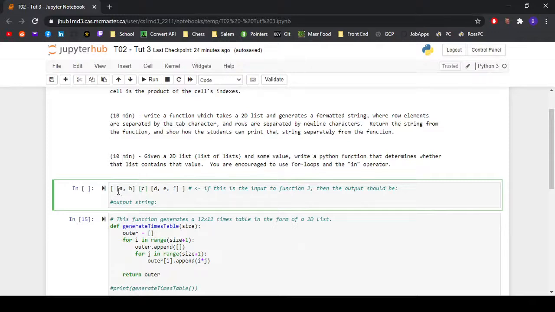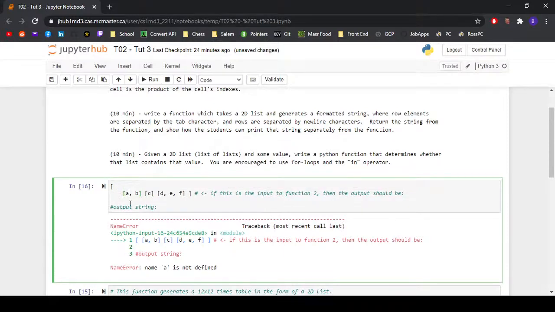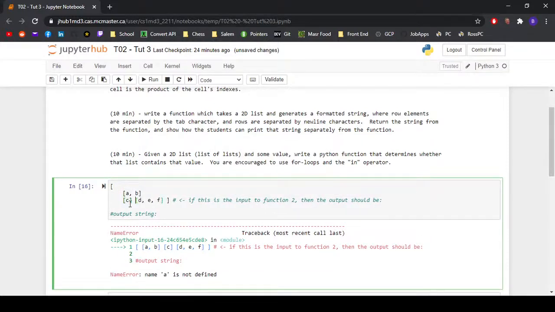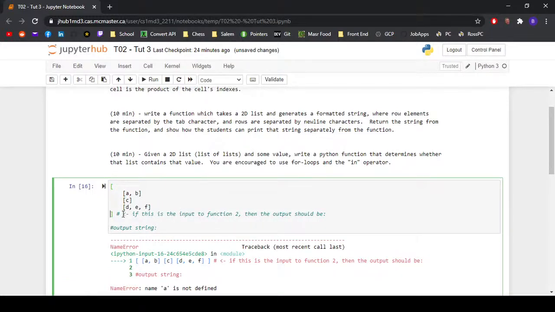Basically, if I were to show you like this, how this looks, this is how people imagine 2D lists. They imagine it like this. So here you can very clearly see what a row is and what a column is. A row would be A, B, for example, or C, or D, E, and F. It's just these sublists. And a column would be, for example, the first element of every row. So here, for this example, the row elements are separated by a tab character. So we would have something like A.